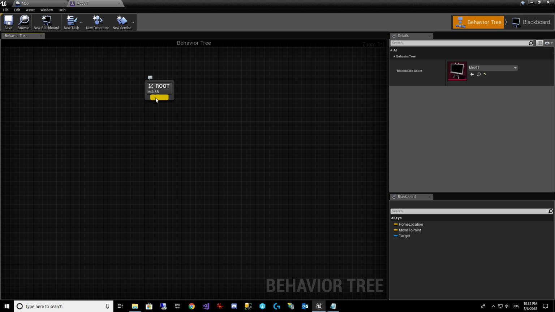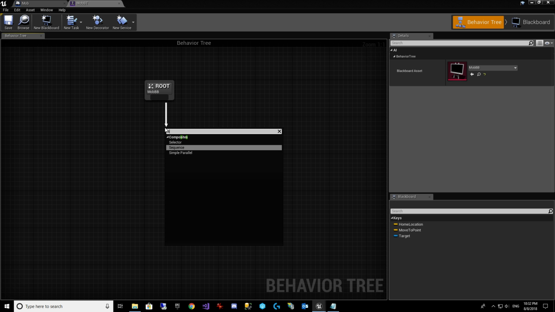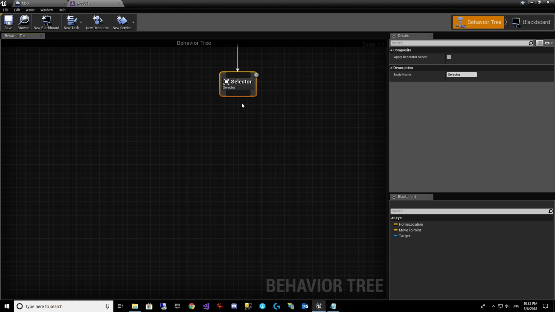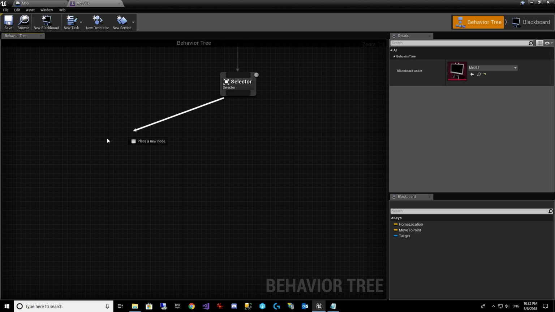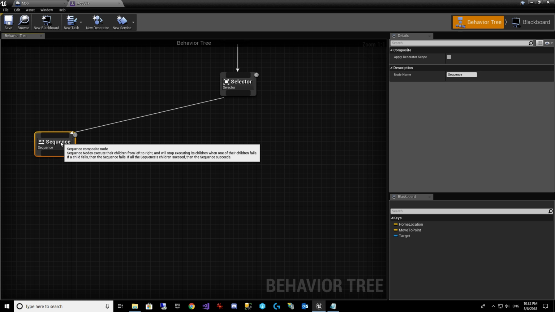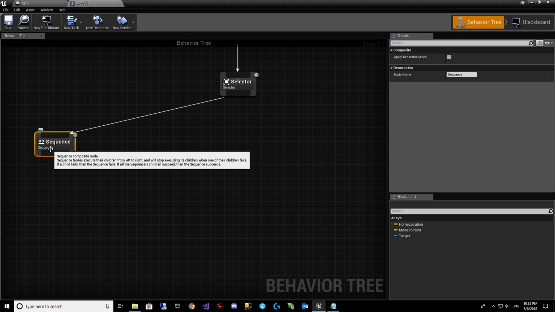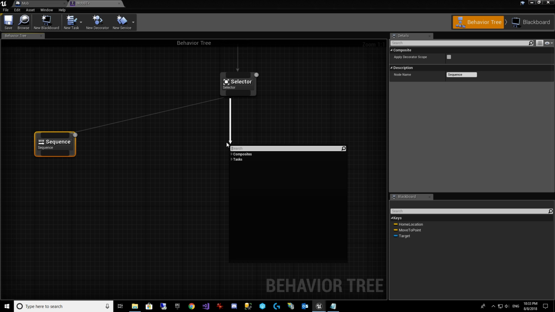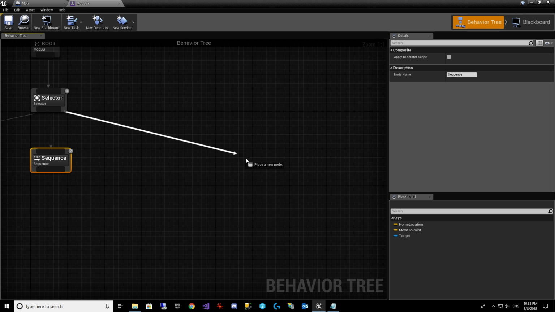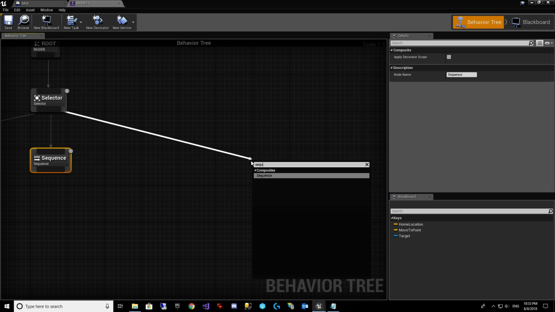Okay, we're going to come here, create a selector, and we're going to need a few sequences. This one is going to be for if there's a target. This one is going to be if there is a move to point, and this one is going to be if there's neither.